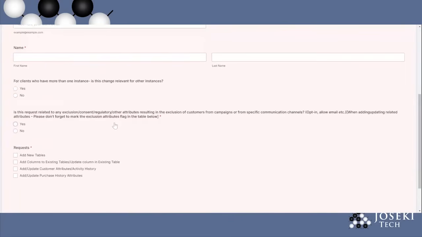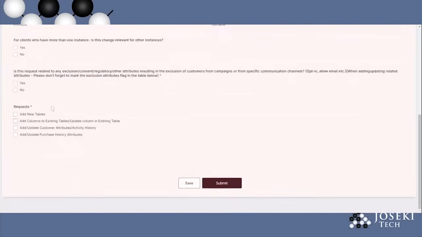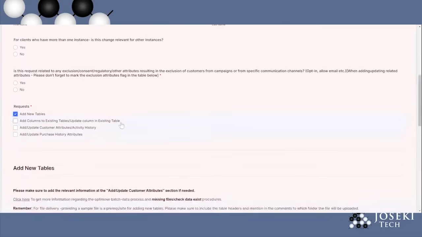Is this related to any kind of consent or opt-in, opt-out features? And then down here, you get into the actual requests. So we have all of these laid out here: adding new tables, adding columns to existing tables, updating customer attributes or activity history, and also updating purchase history attributes. So let's just say we're going to add a new data table.